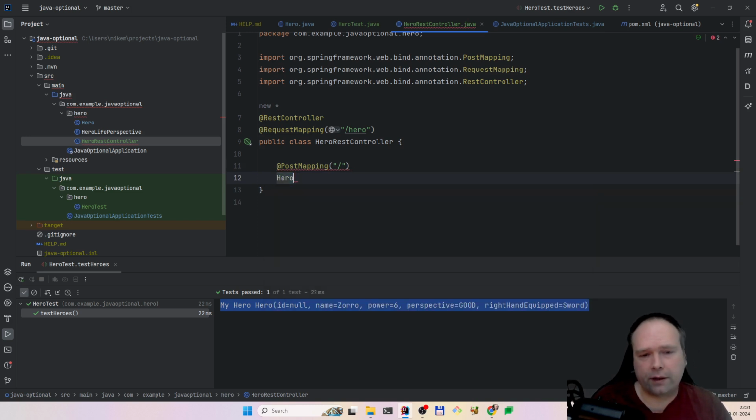Of course, you should never return the entities. You should create a DTO. I'm just too lazy to do that right now. You should use a DTO instead, and you should also use something like MapStruct to map from your entity to the DTO, or another mapping framework.